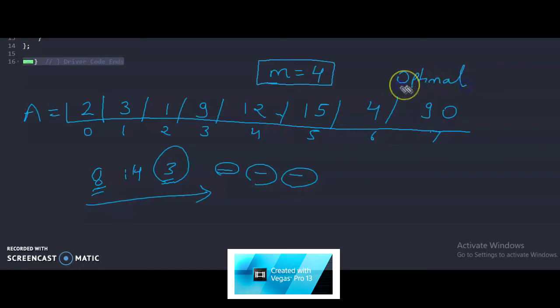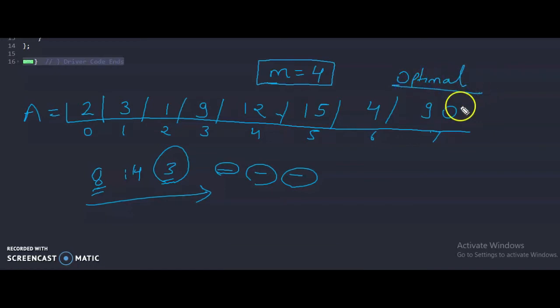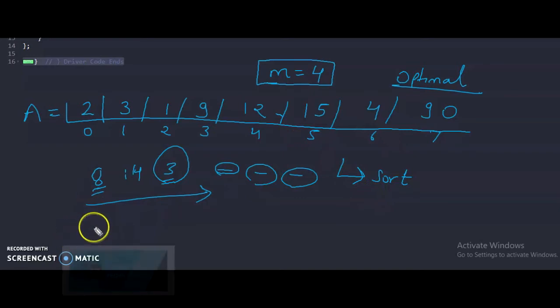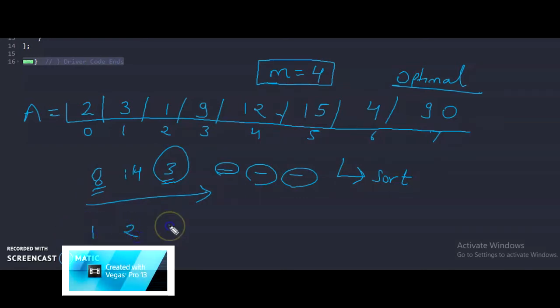So for that, the thing that is clicking in my mind, the step that we should take first is: why can't we sort it first? When we sort it, we will get the array 1, 2, 3, 4, and then 9, 12, 15, and 90. So this will be the array.